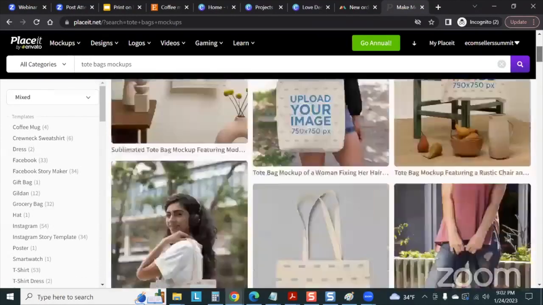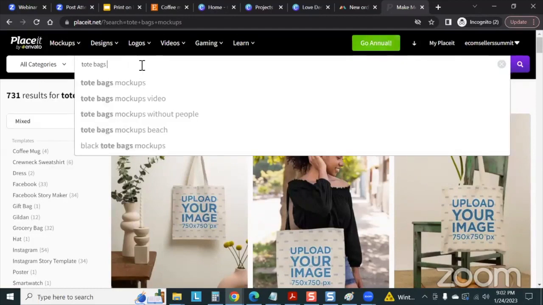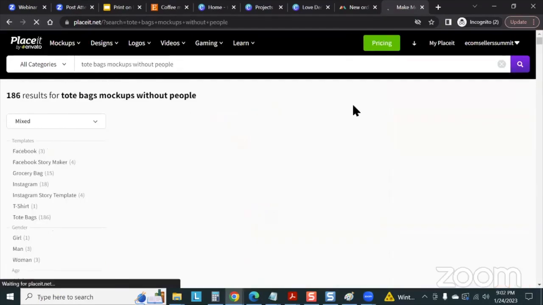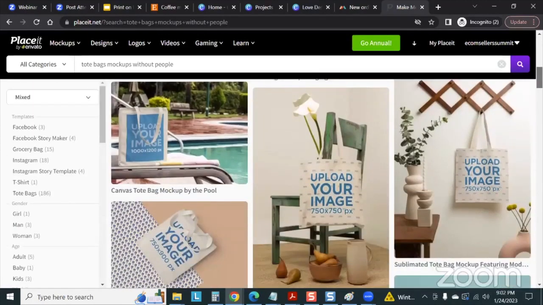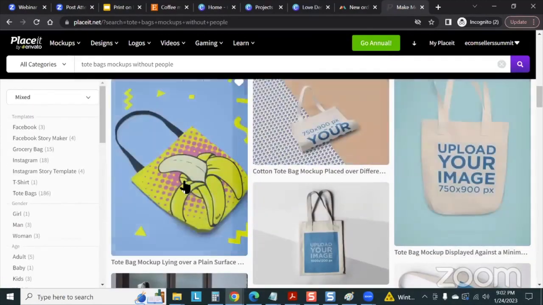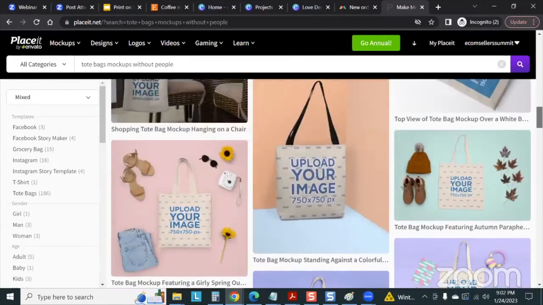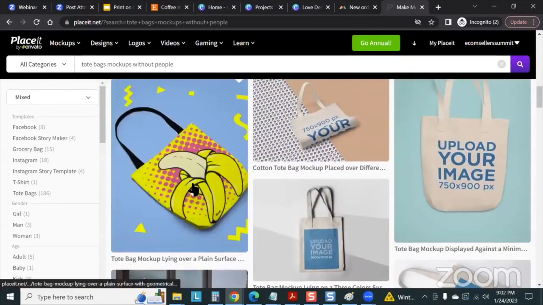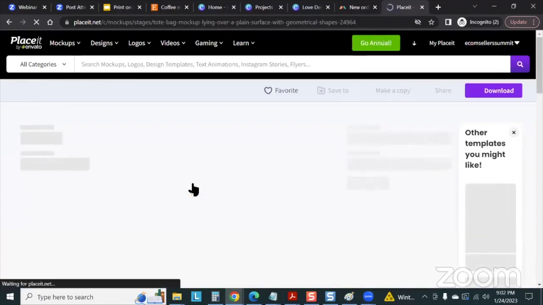So if I continue, let's just see, mock-ups without people. Here's a couple. I chose a fancy one, so I'm not going to see mine. I think this is going to be the closest. I could superimpose that image on this one too. Okay, so I'm going to choose this one, and I'm going to upload that image that I did.